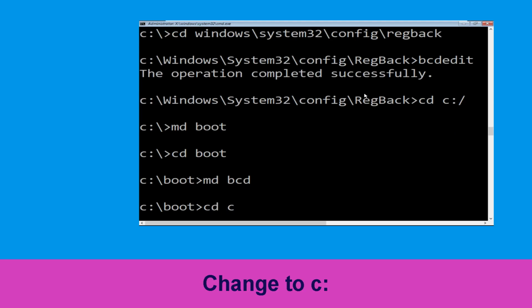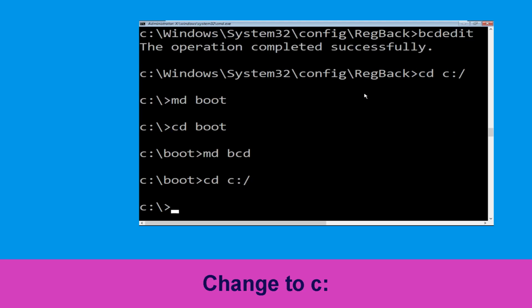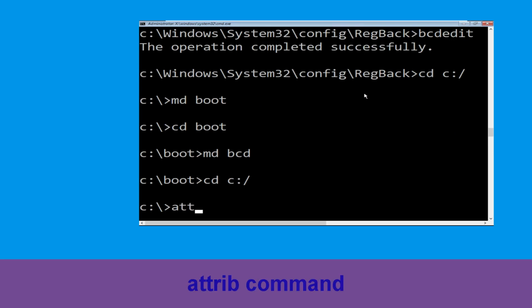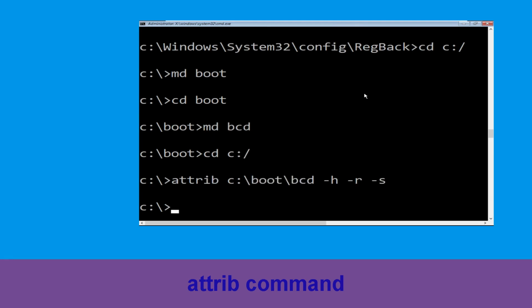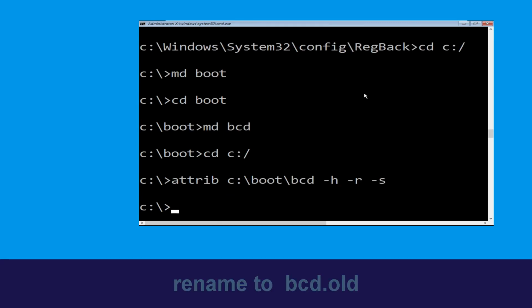Type cd space c:/ and hit enter. Now type attrib space c:/boot/bcd space -h space -r space -s and hit enter to execute. Type in ren c:/boot/bcd bcd.old and simply hit enter to execute this command.